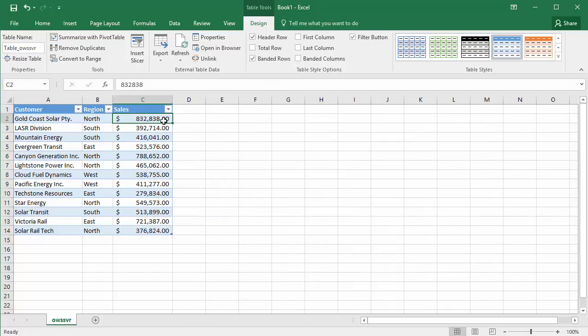The list is formatted as a table, and from its Design ribbon is a command to refresh to make sure we have the latest information. This ribbon also includes commands to help with analysis. For example, we could check Total Row to add totals. We could also create a chart for visual analysis.